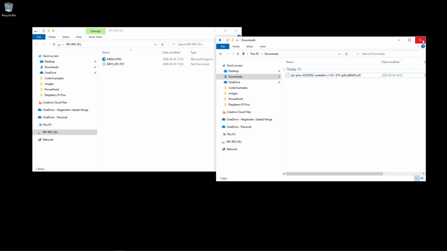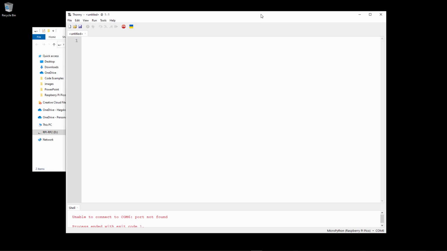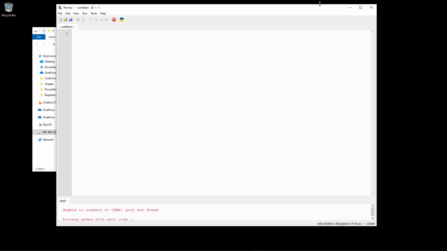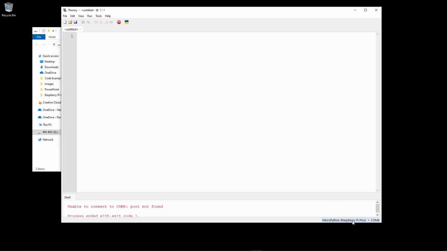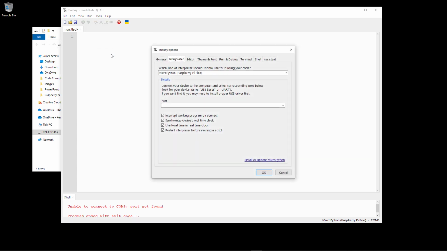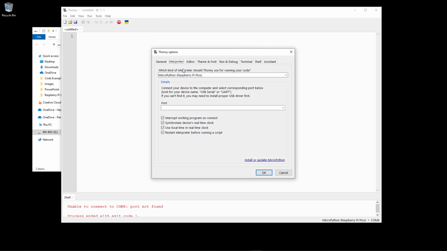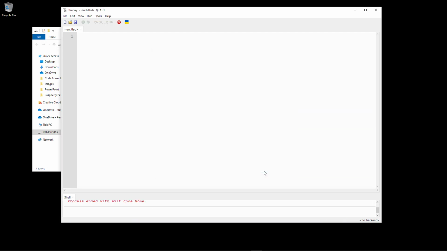Or the second option is to use this Thonny editor, which you have here, and then you can either go here in the bottom, select install MicroPython, or you can go to Tools, Options, and then Interpreter. Then you select what kind of interpreter Thonny should use, and then you just select MicroPython, Raspberry Pi Pico, and then port. Try to detect the port automatically, and then click on this button, install or update MicroPython. And then it will take some time to install MicroPython on your Raspberry Pi.